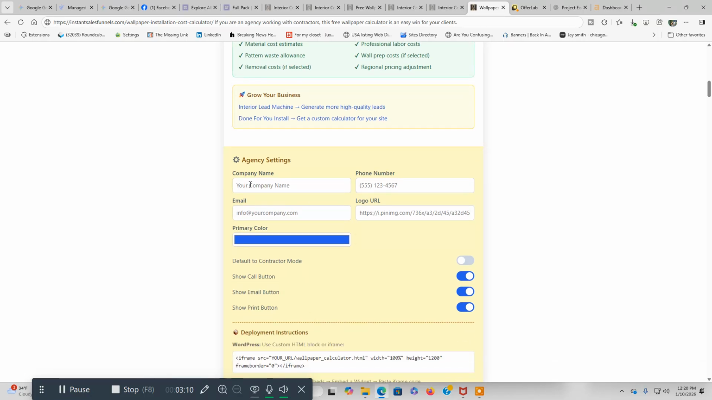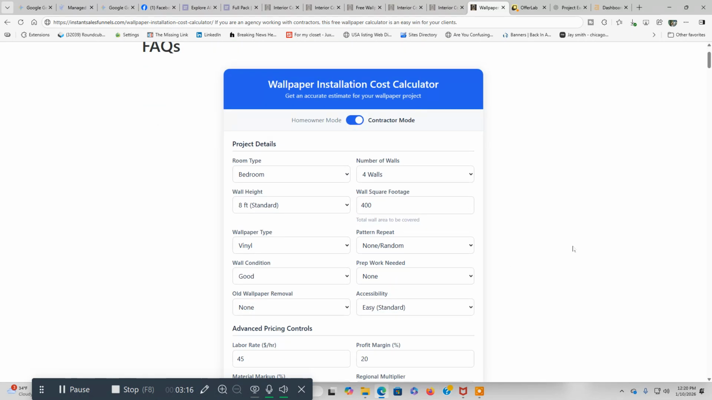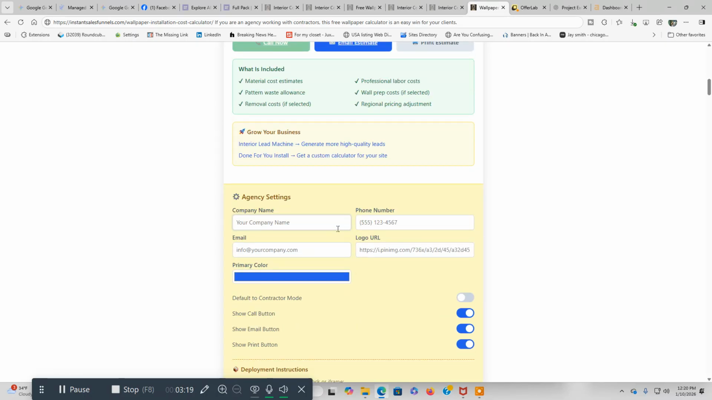So here's the agency settings. The company name. Now watch this. This is really cool. See where it says wallpaper installation cost calculator? So say you're working with a company, we'll say Bob's Wallpaper Design. Just something off the top of my head. We're going to put in the phone number. We're just going to make up a phone number. Obviously, it's going to be a real phone number.